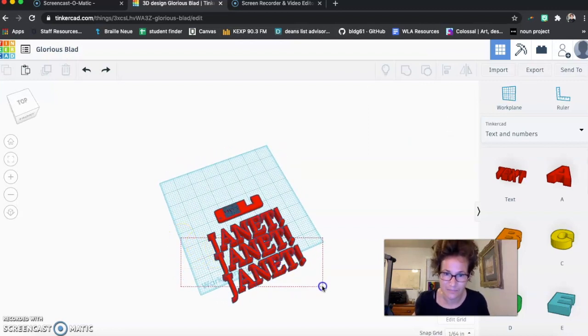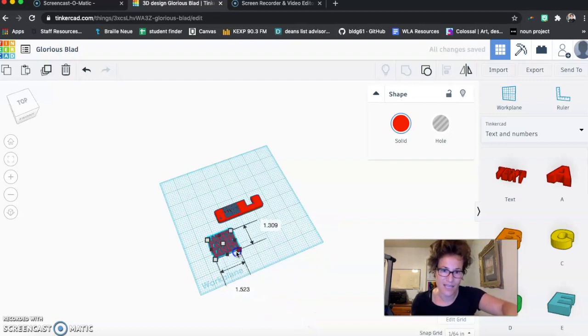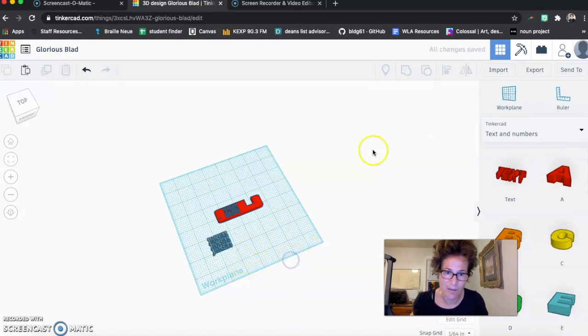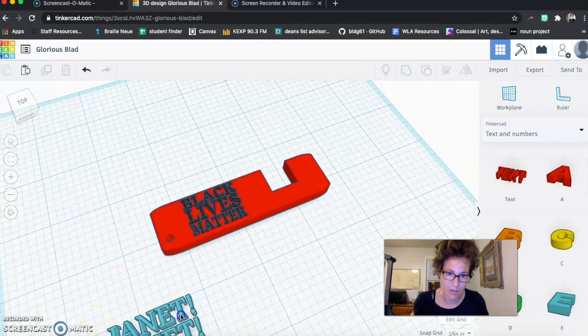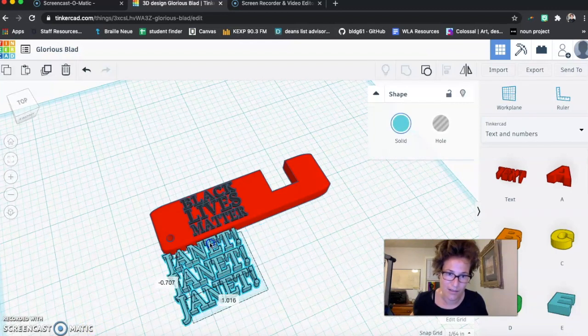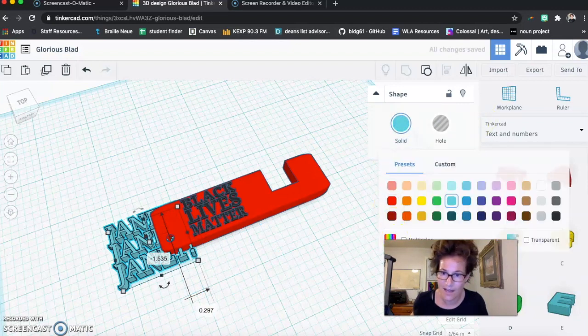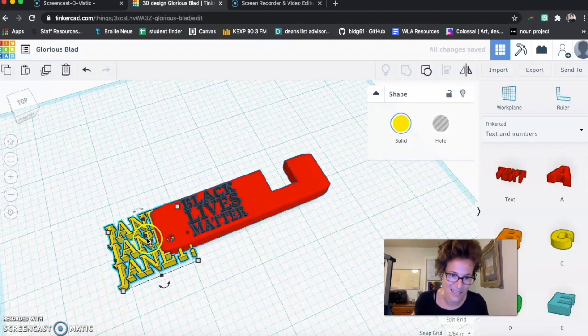If I like where that's at, I want to group it together, and then I can click on that corner, hold the Shift key, and scale that accordingly. I can also change the color if I want to for my model. Now when I group things together, that color will merge with the color of your primary piece unless you select multicolor. So I suggest that you do. That will allow you to preserve the color of your work, if that matters, which hopefully it does.